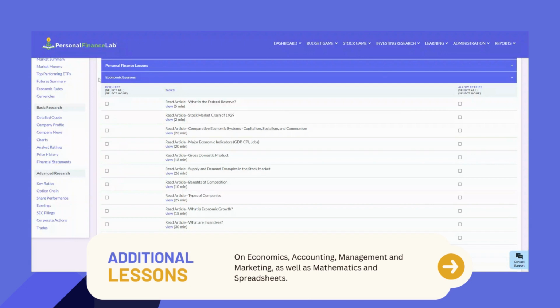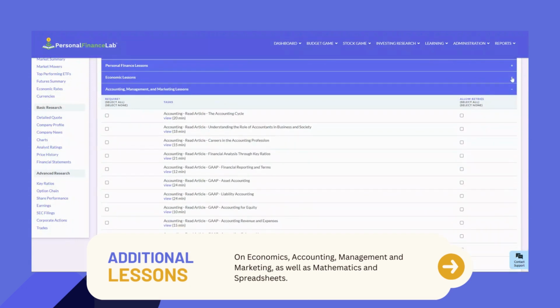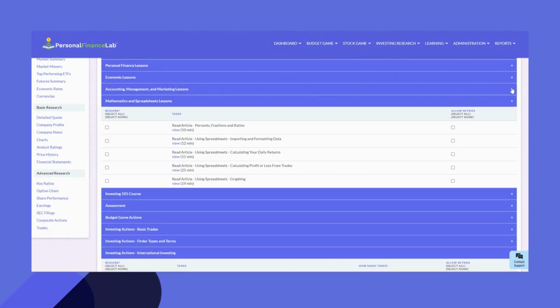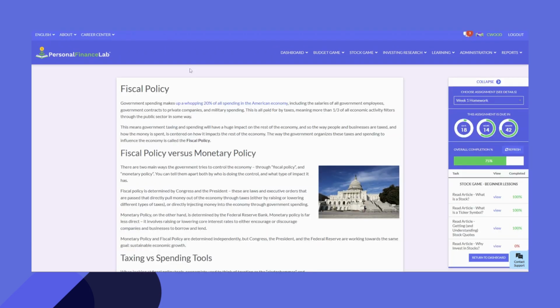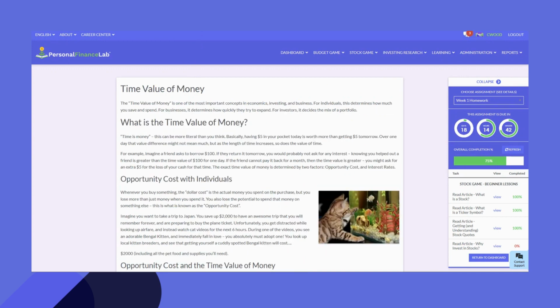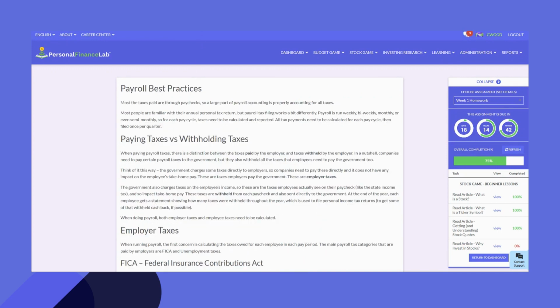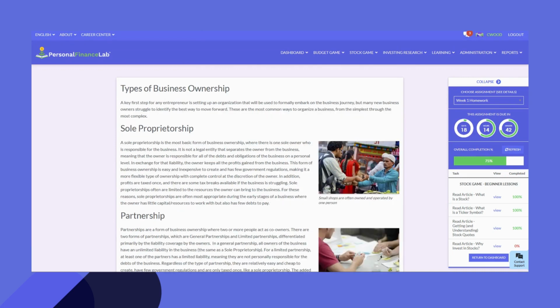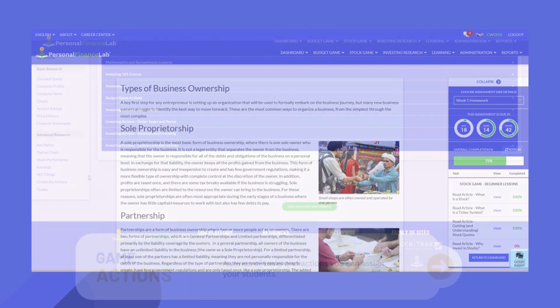The Personal Finance Lab Learning Library also includes lessons on economics, accounting, management and marketing, as well as mathematics and spreadsheets. These lessons dive a little deeper into topics like fiscal and monetary policy, time value of money, social responsibility, payroll best practices, forms of business ownership, and more, so your students can get a full picture of the business and economic landscape they'll be joining when they graduate.